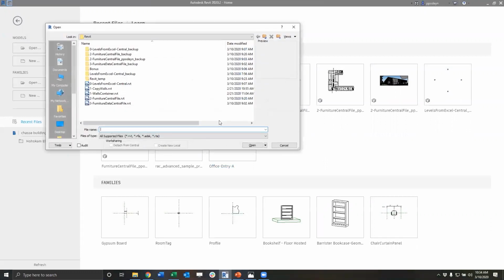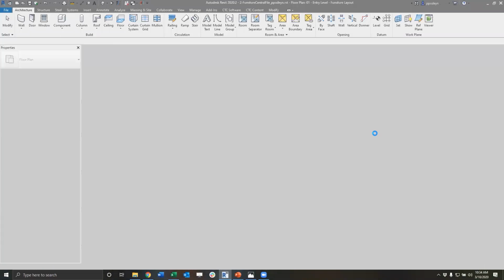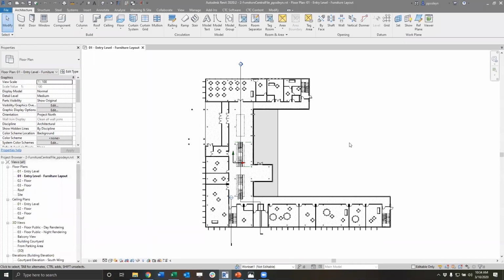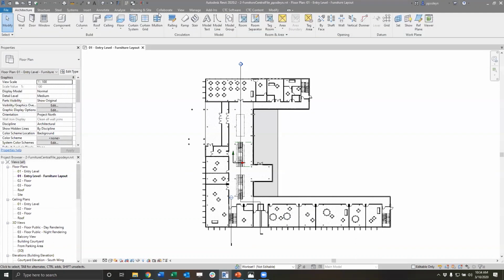So let's go ahead and open up my Furniture Central file. For this example, I'm going to use furniture. What I'm going to do is extract out the phase created, as well as what room it's located in, manipulate that information for the room, and then write that information to a specified parameter. For the phase created portion, I did create a project parameter called Phase Created. Purely for this example, we're just going to take this information and write it into here as a simple text string. So let's go ahead and open up Dynamo.